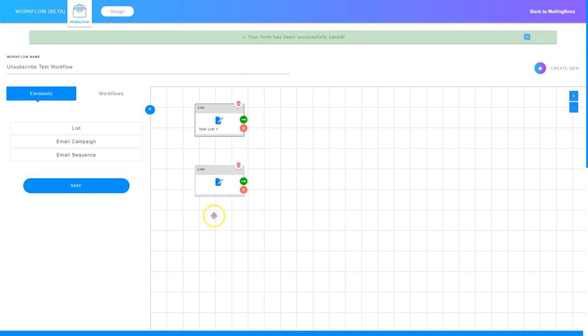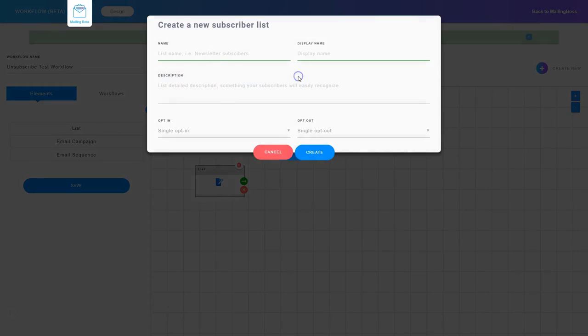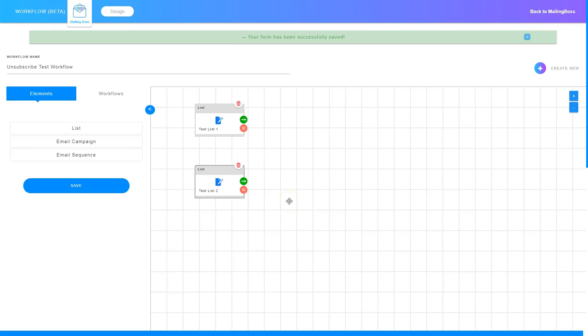Now I'm going to create Test List Number 2 by clicking the little icon. And I'm going to create a new list, and I named this one Test List Number 2, and again we'll make it single opt-in to make it easier for testing purposes, and then Create. So now I've got two lists that are created, and remember what we're wanting to do. We want to subscribe to the first list, and then when we subscribe to the second list, we want the first list unsubscribed.